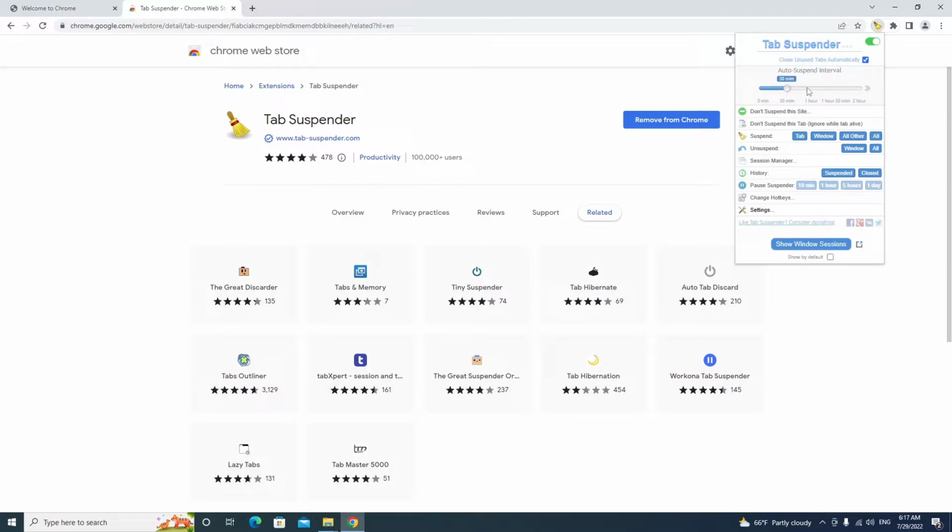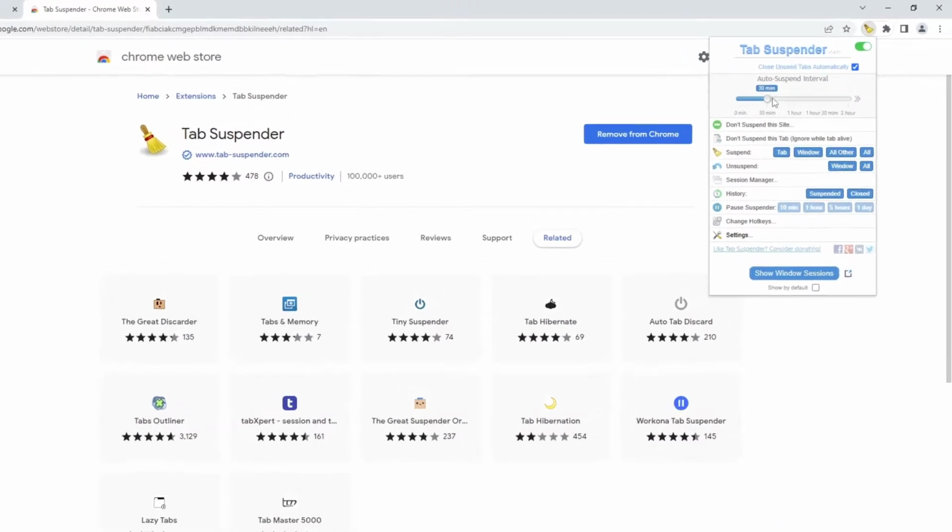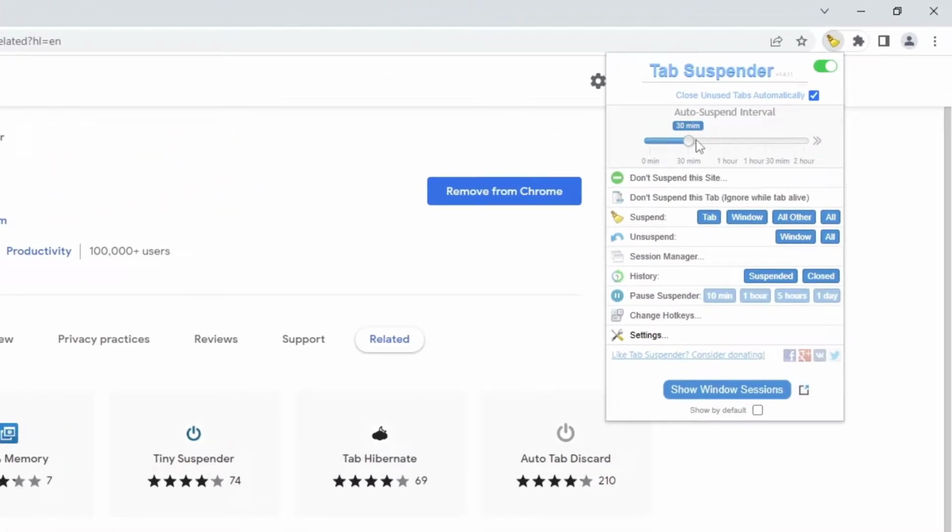With Tab Suspender, you can auto-suspend any web page after a specific period of time. You can select half an hour, 1 hour, 2 or 3. So you can select the specific time you prefer. You can also manually prevent this extension from suspending any important web page.